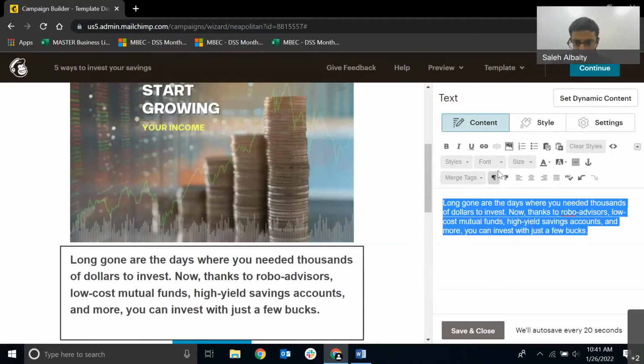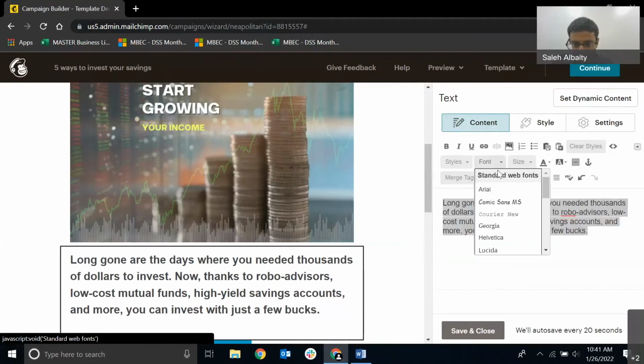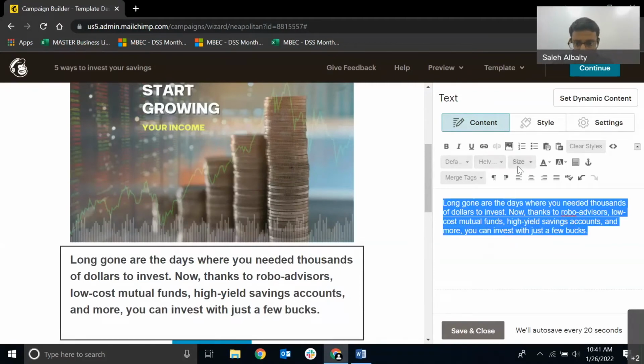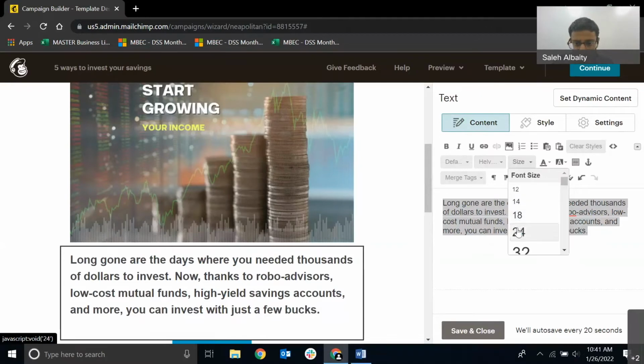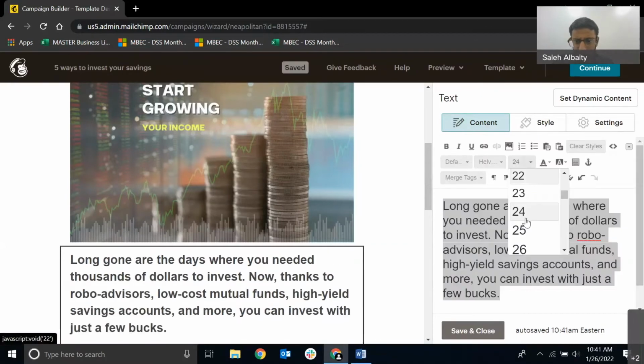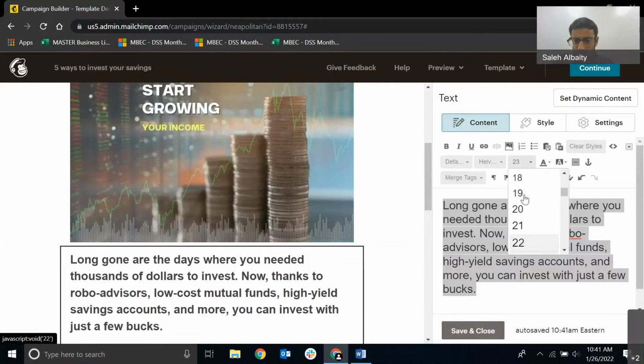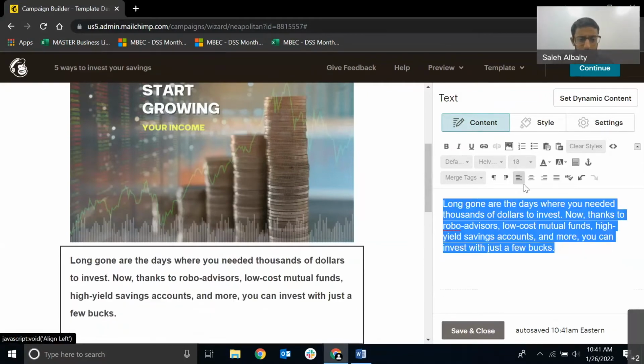I can change the font here to suit my brand. And I can go with size. Size 24 is too big. Maybe 23 or 18 maybe. No, yeah, I think 18 is good enough.